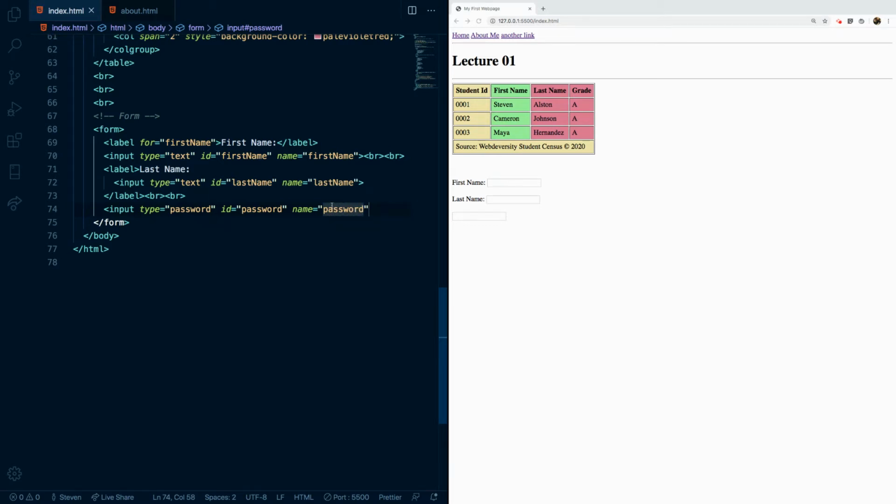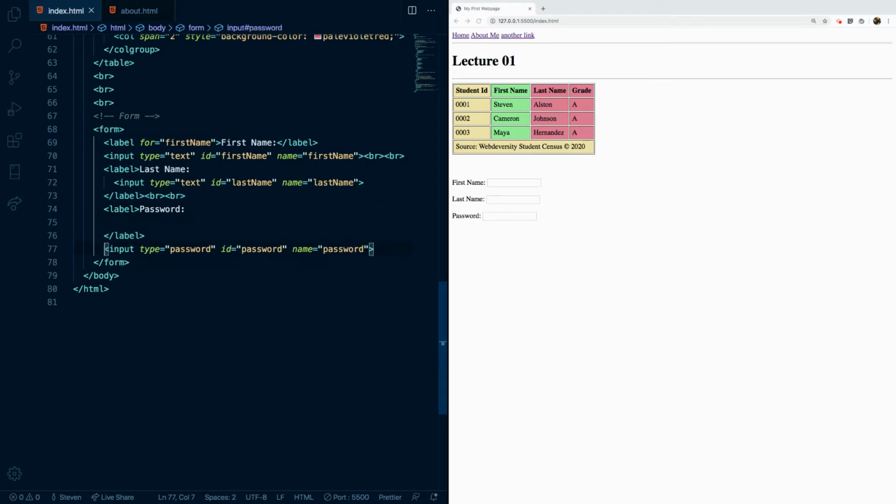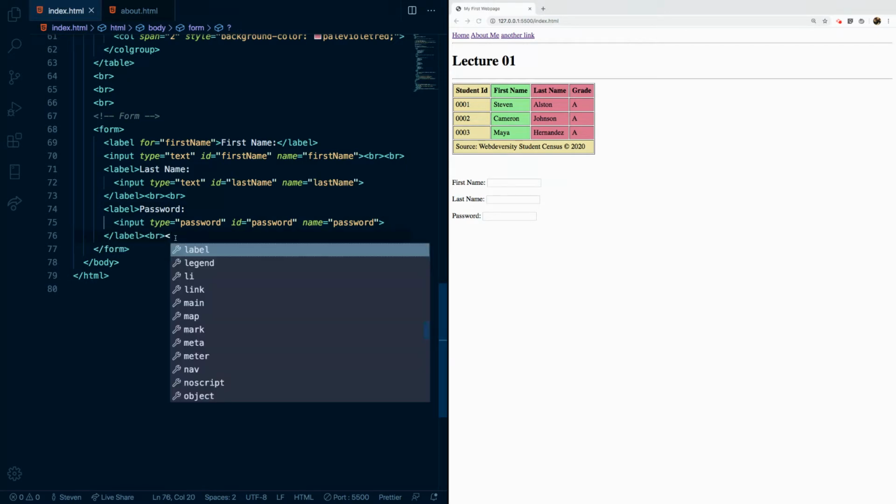And then I need to close this. So again, let's add a label. And here we're going to say password, and I am going to nest this inside. So I want to hit Alt up, and that moves it up a line and nests it inside of the label. And then lastly, create those breaks just so our next field.